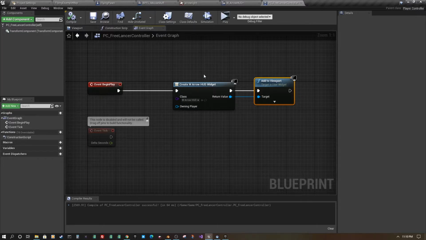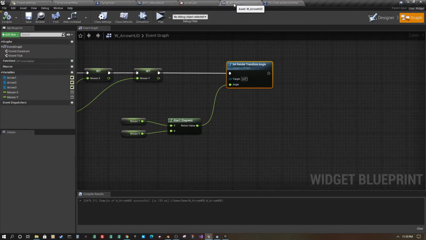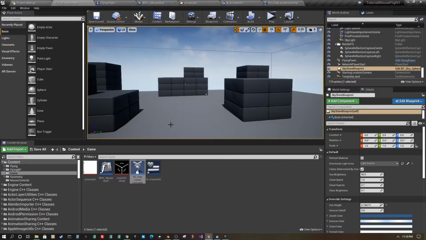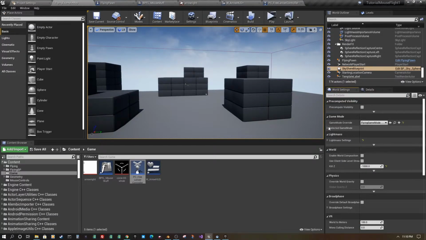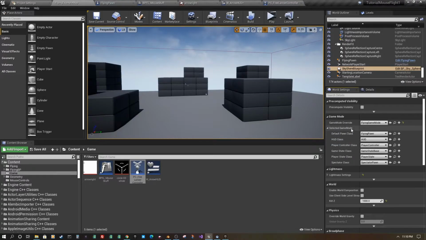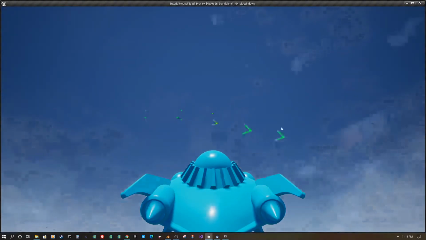And you can do all sorts of stuff with your player controller. This could be where you switch vehicles and things like that. I made another tutorial about that. Okay. So now that we have this controller, we have to go into our world settings, go into our game mode, and we want to drag our controller to the player controller. So now we have this controller here. Save, press play. Now you have your arrows.